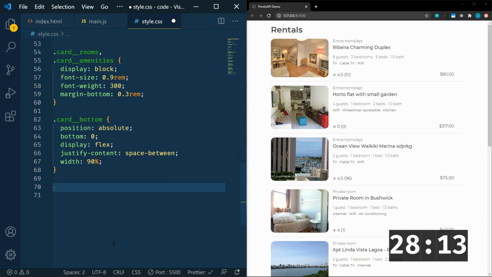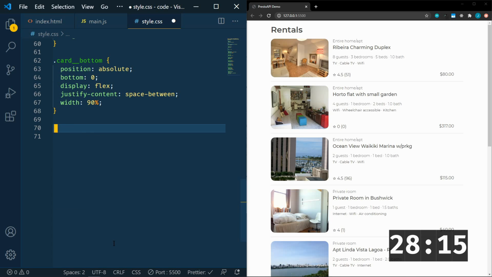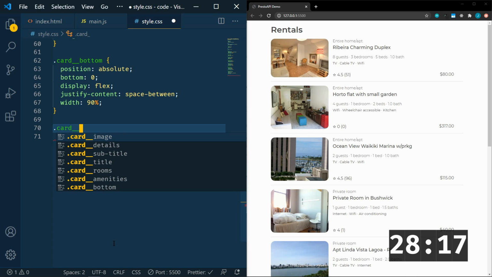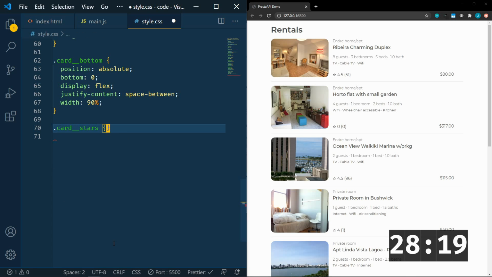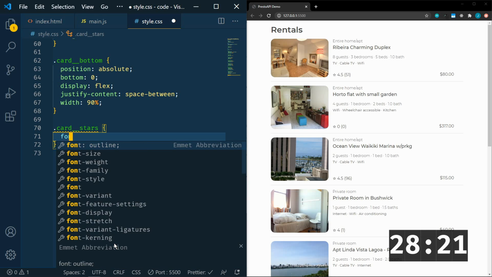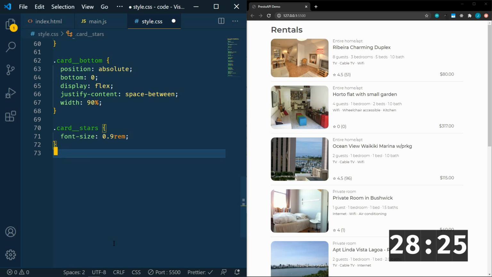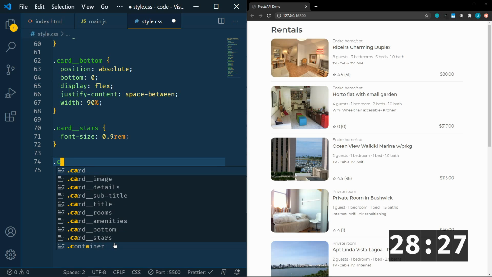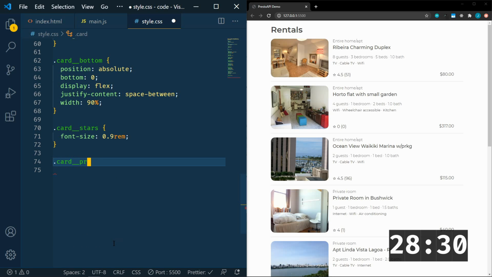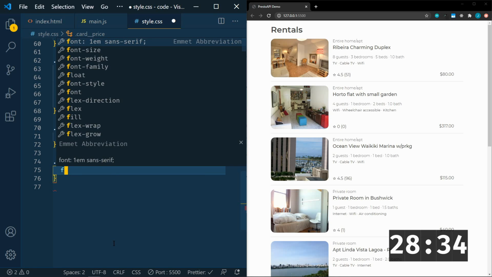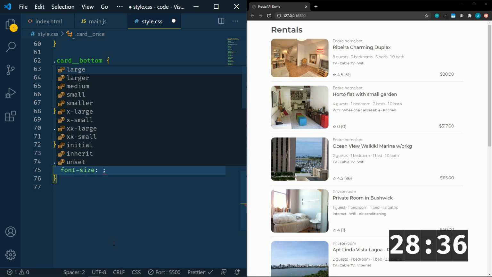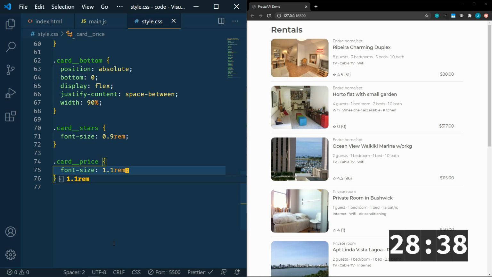Let's set some values on the stars. So card stars. And that's going to have a font size of 0.9 rem. And then our card price. We'll have a font size on this of 1.1 rem.